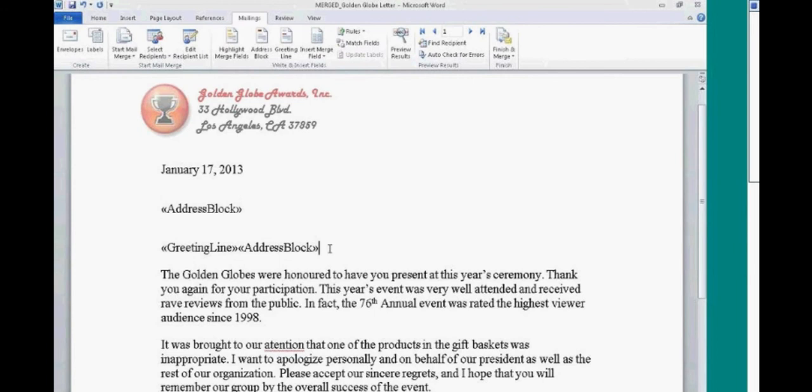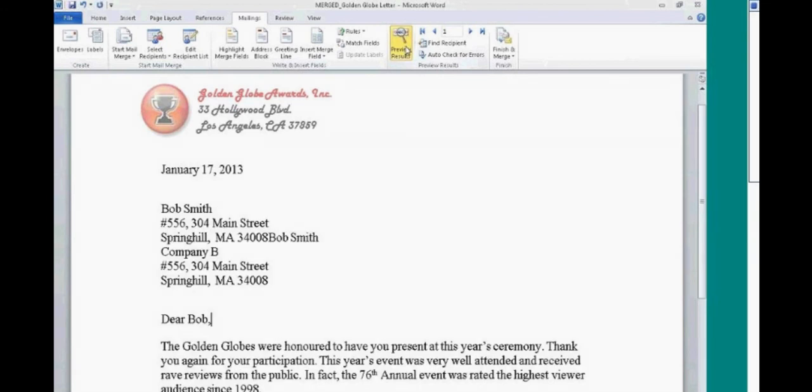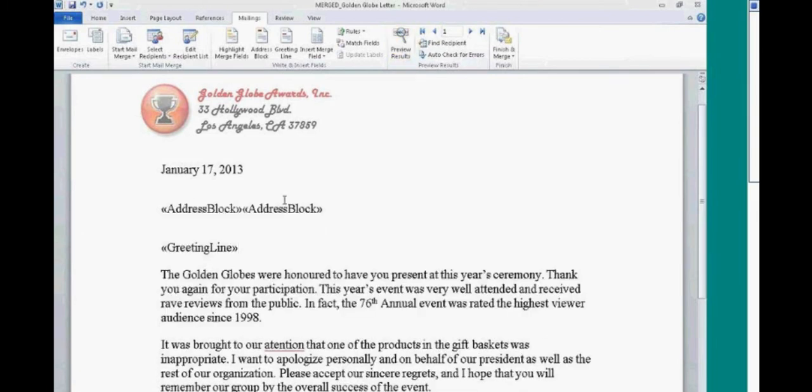Sorry, we've added an extra address block because our cursor was in a particular space. So be very careful that these things happen. You do want to keep in line and know what's happening. Let's see what's going to happen with this preview. Obviously it's repeating itself, and I know that because I am previewing. So come back and just take out the one that you don't need.